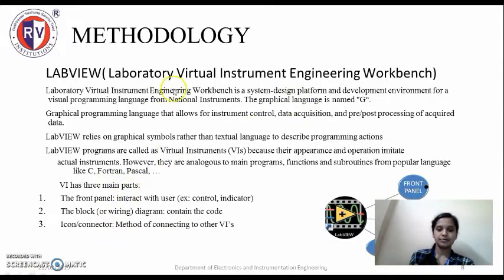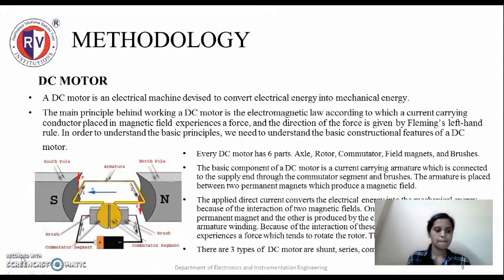First of all, the front panel. It consists of only the indicators and controls. In this part, nothing happens. The connecting actions are in the block diagram. This is the second main part of the VI. It shows the connections of one part to another part, and the third one is the connector pane. This shows the method of connections in the VI.